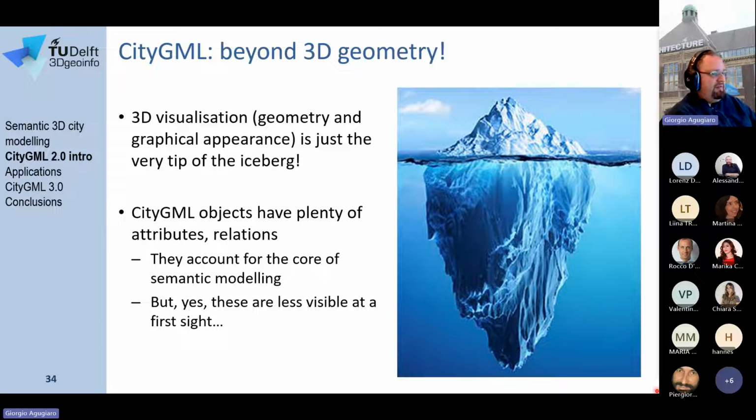However, this is not visible, and that's why there is sometimes a little bit of confusion when talking about 3D modeling or 3D city modeling, and we prefer the word semantic 3D city modeling because this is the concept of enriching geometries by additional information to help us and the computer distinguish between just geometries.